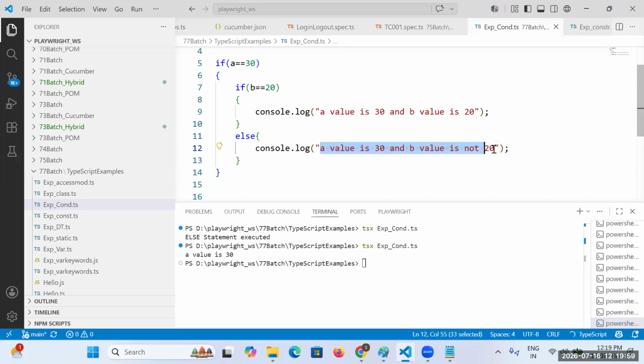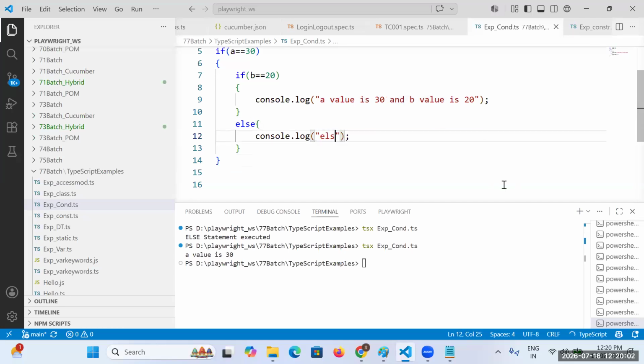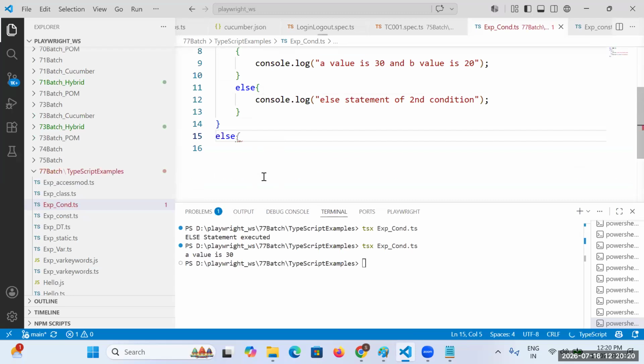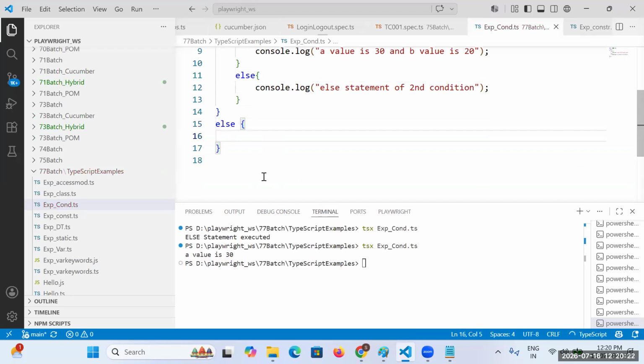So here we are just doing a simple understanding. I'm printing the else statement of second condition. Assume that the first condition itself fails, then it will be printing that else statement of first condition.